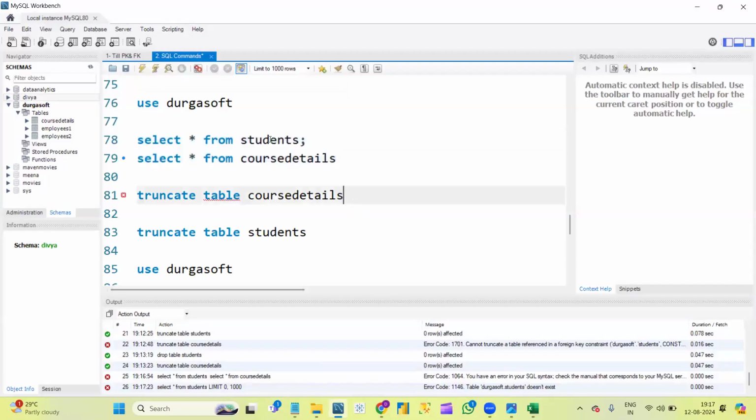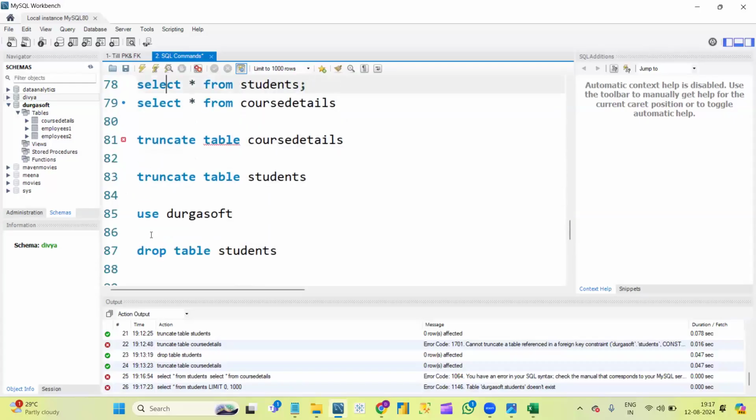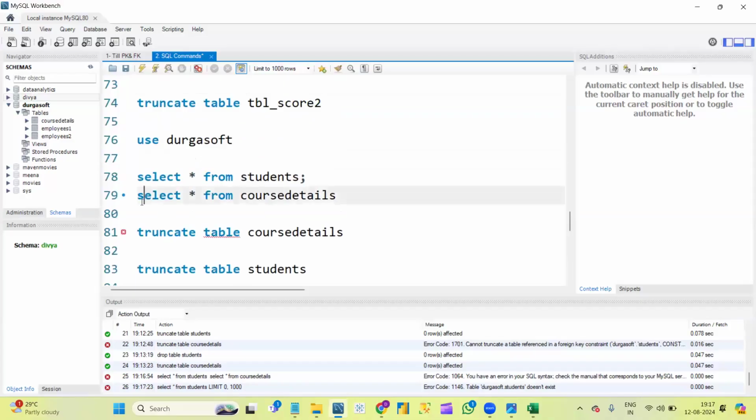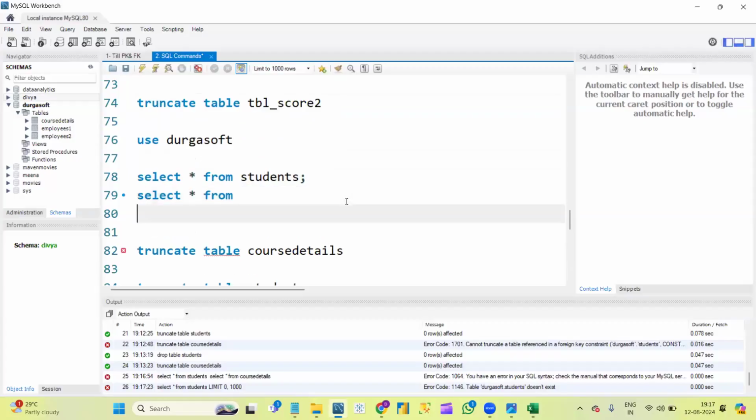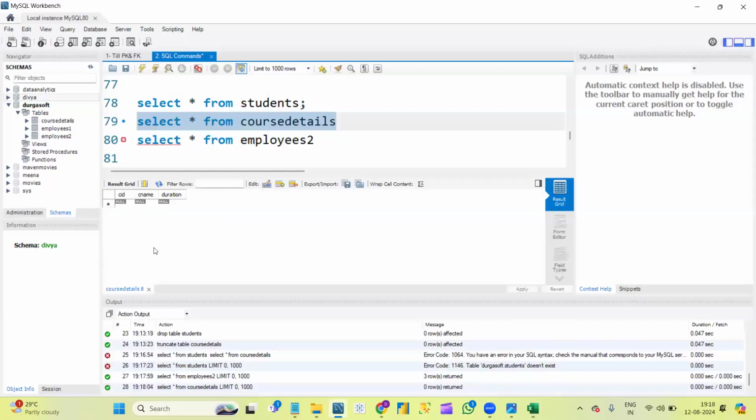Here, just now I used a drop command for the students table, so it is saying there is no students table. Let me use another table here. We have employees 1, employees 2. First, I'm executing just this one line, employees 2. I have this data, right? Now I'm executing only the course details table. I don't have data because I used truncate, but I have the structure, right?